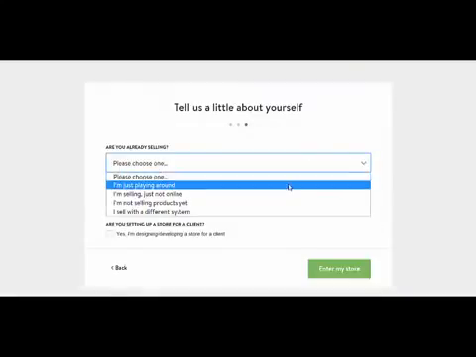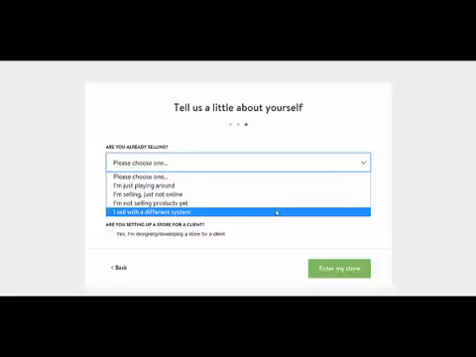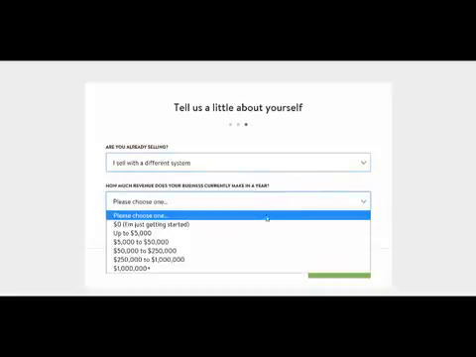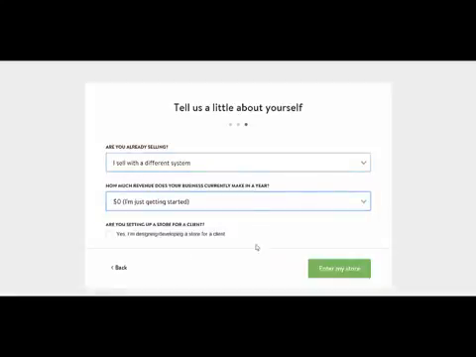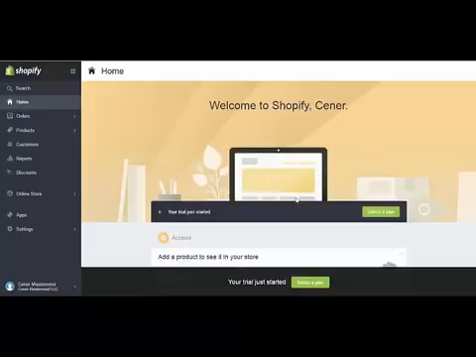Go to the next. This doesn't really matter much, but you could select any of these really. They just kind of want to get a little bit of information for themselves, they being Shopify. So you're going to just go through here and then enter your store. So now you're going to get to the Shopify dashboard, and this is kind of your new home base. So here's the home page, and we're going to get right into kind of the steps that we need to do to get into a live site.